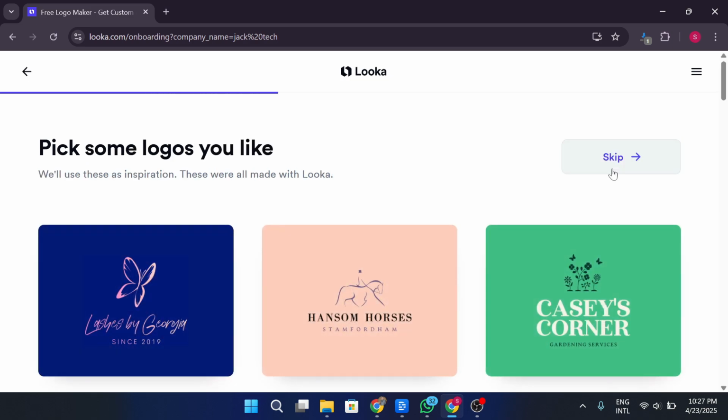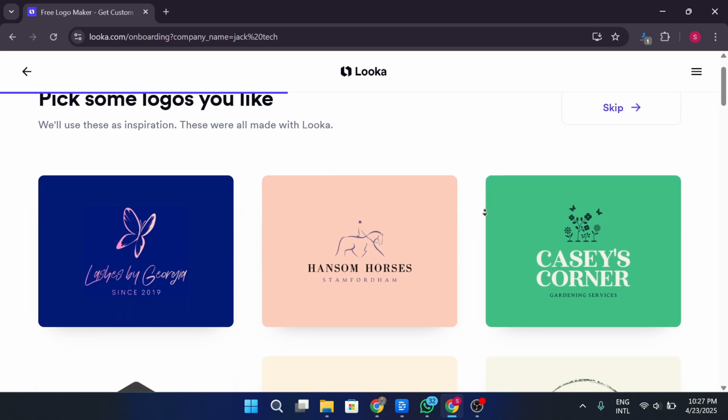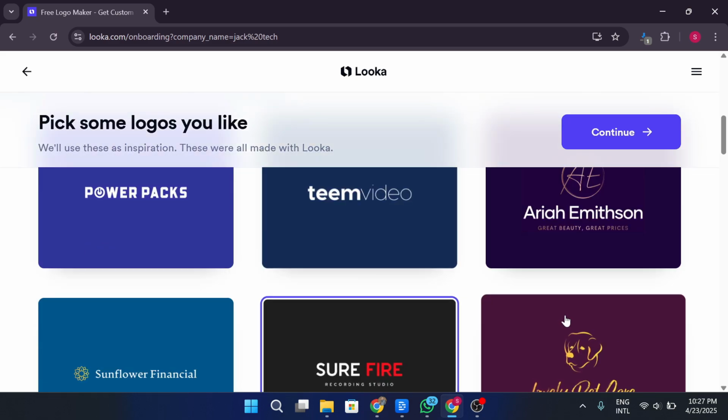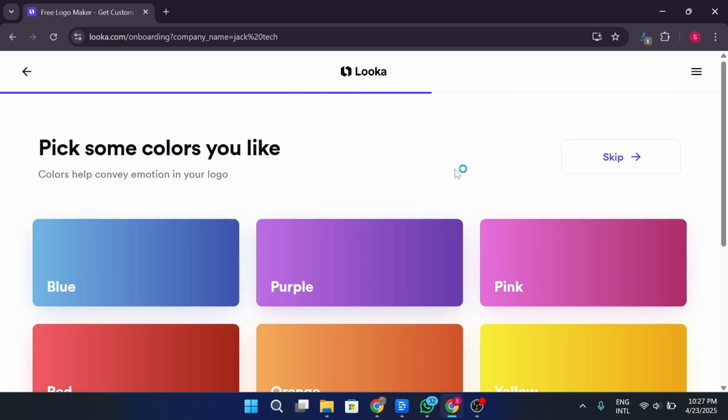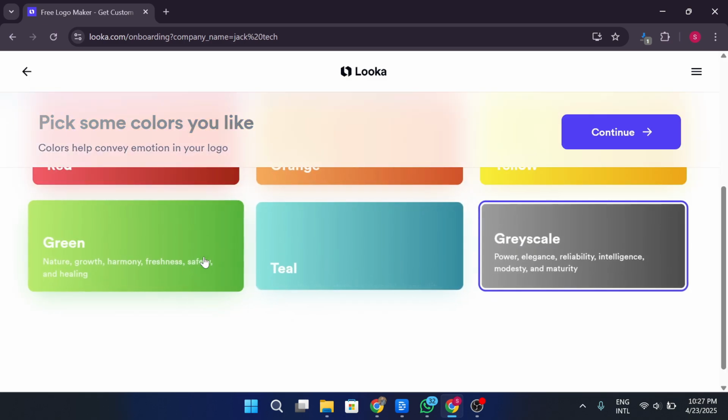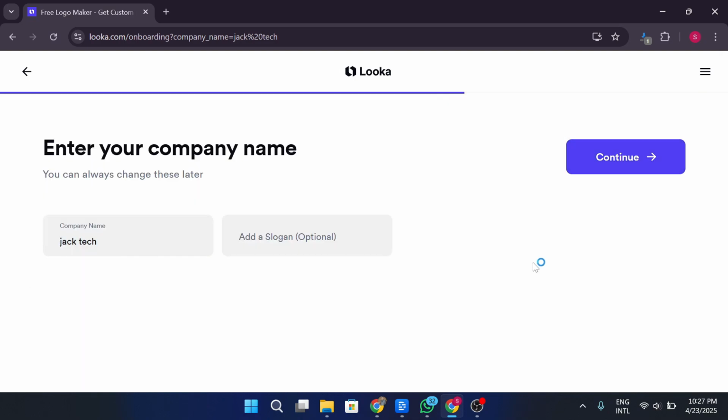After that, Looka will ask you to pick some logo styles you like. You can select up to 5 from the samples shown. These help the AI understand your taste. Now, choose up to 3 colors that fit your brand vibe. Just tap on the ones you like and continue.